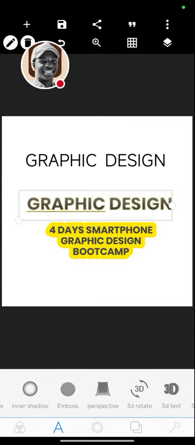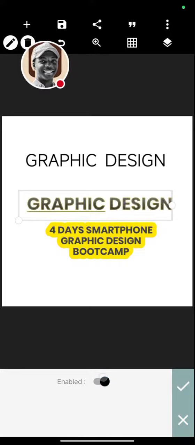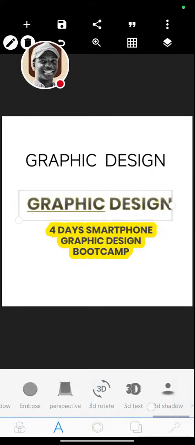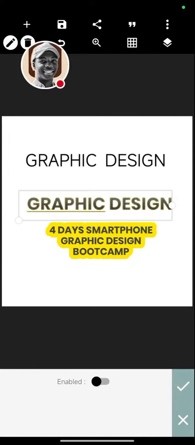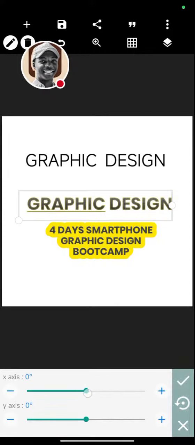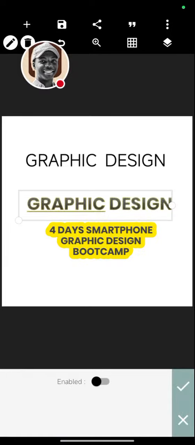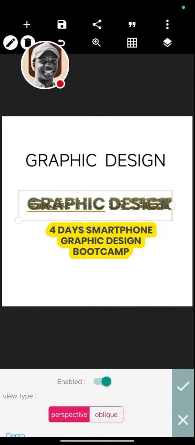Also, we have our emboss. So we use emboss. We have our perspective to give perspective to our text. So we have 3D rotation, if you want to rotate it in a 3D manner. There are sometimes where you have to use 3D. Maybe you want to write a text on the ground. So you can use your perspective and your 3D rotation to adjust it. We have our 3D text. When you want to turn the text into 3D, that's when we use it.